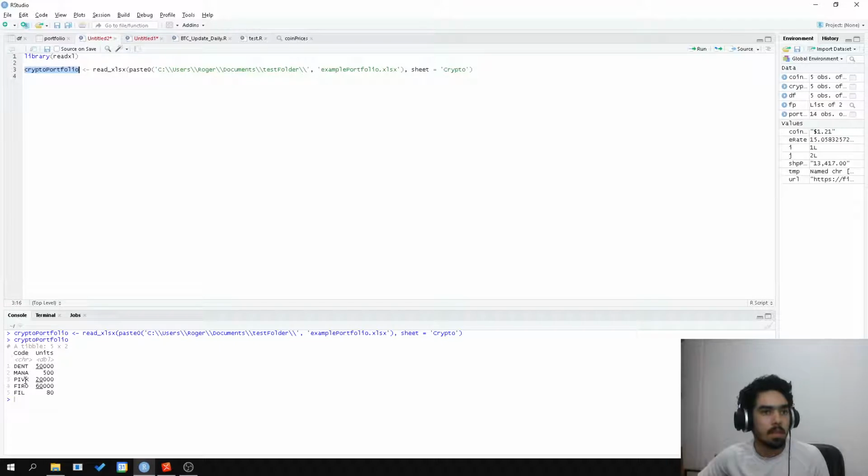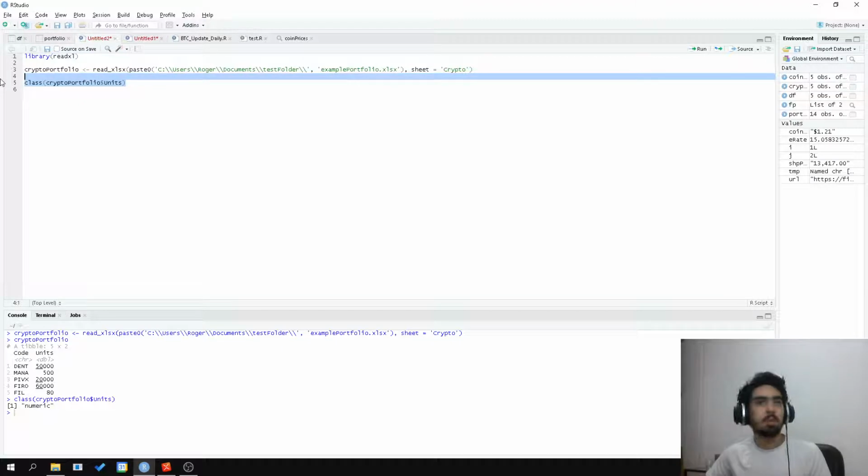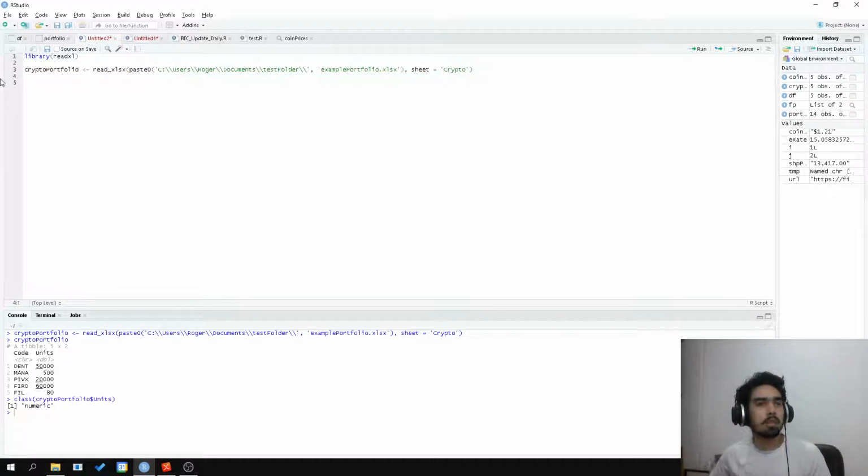Right. Now we can have a look at this. Pretty straightforward. We've got the code for our coin, and we've got the units of each coin that we own. Let's just check that the units are numbers. So you can see that's numeric, so that's fine, because we will need that to compute some values.